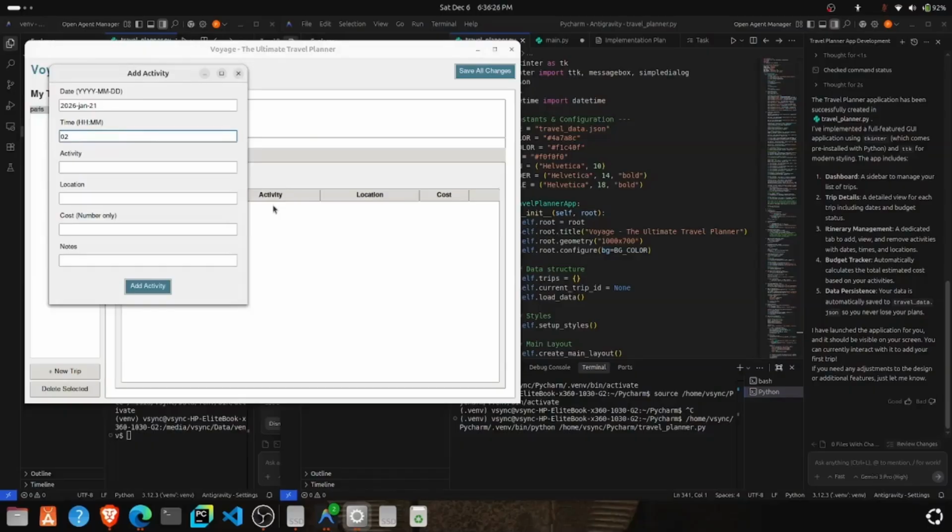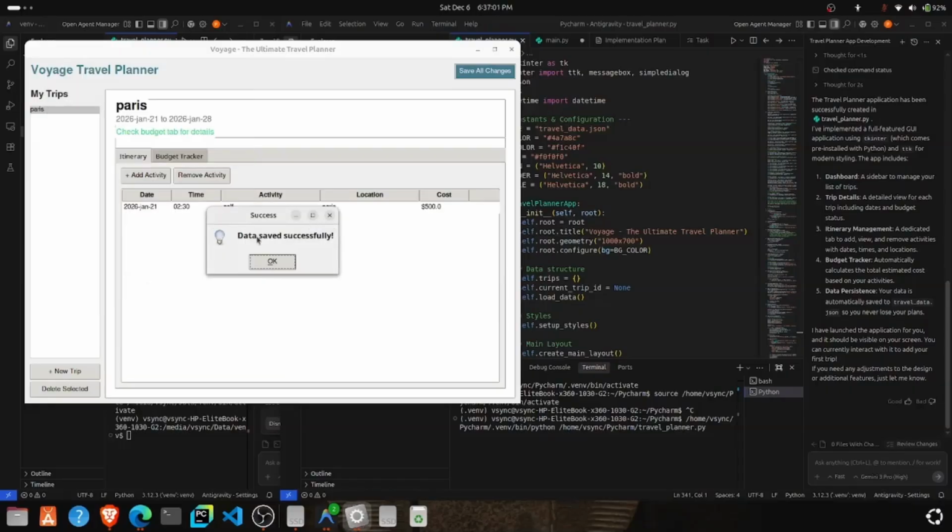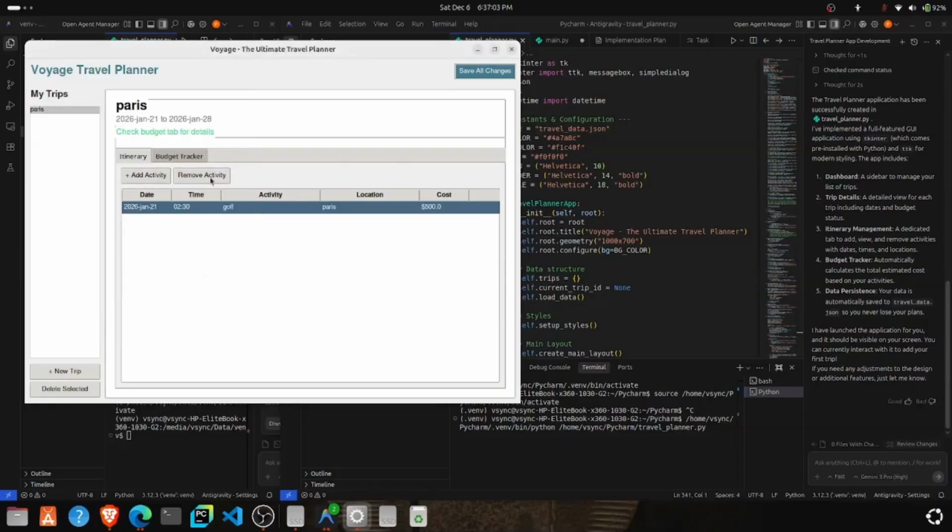I'm gonna do 02 colon minutes 30. Yeah, 2 hours and 30 minutes. I'm gonna put, where should I put? Let's put golf. Yeah, let's put golf. Shall we? Okay, let's put golf. Now I'm gonna put here Paris. I'm gonna put 500 euros, whatever, and we can leave the notes part. And yeah, as you can see, it got created.